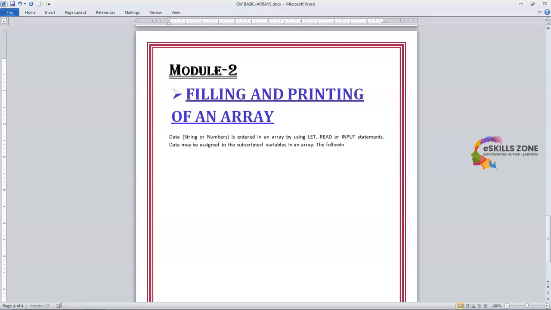Following program is to store the string values. It is illustrated by both READ-DATA statements and INPUT statement. So there is a program.